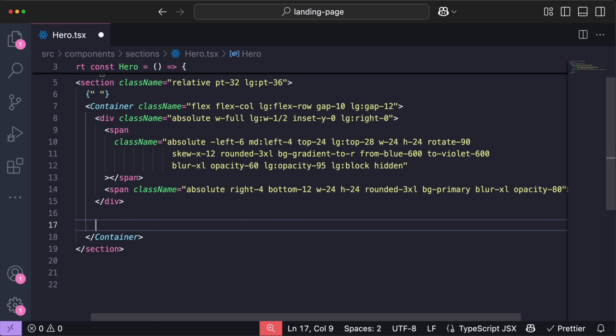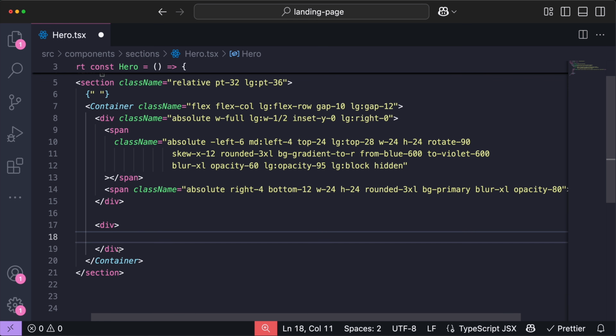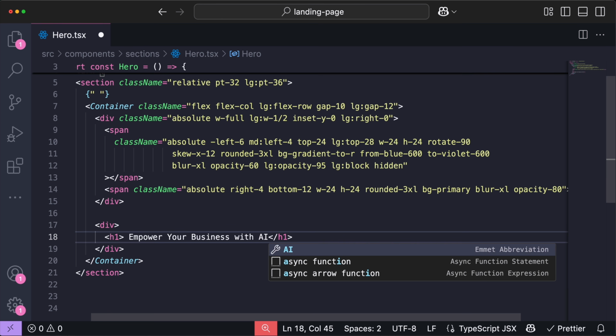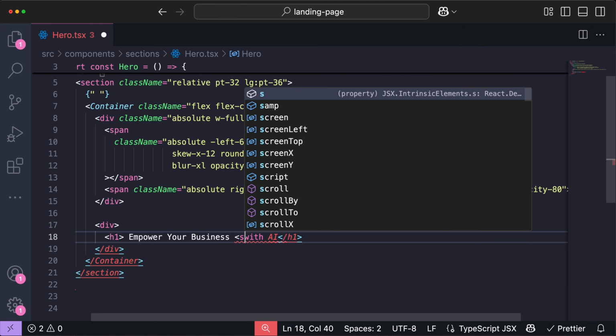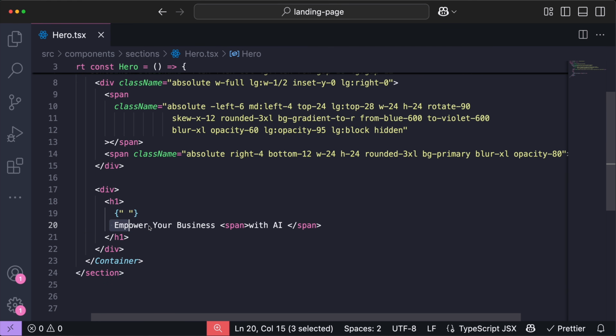So we'll come down here, and I want to create a div. Now this div will have an H1 tag, which will say something like this. It will say empower your business. So it's kind of like the title of the website. Now it's going to say empower your business with AI, but we want to put the with AI section wrapped with a span because we want to make it gradient. We want to make it have a gradient color whilst this is going to be white. So yeah, you can't really see it right now, but we want to make this effect.